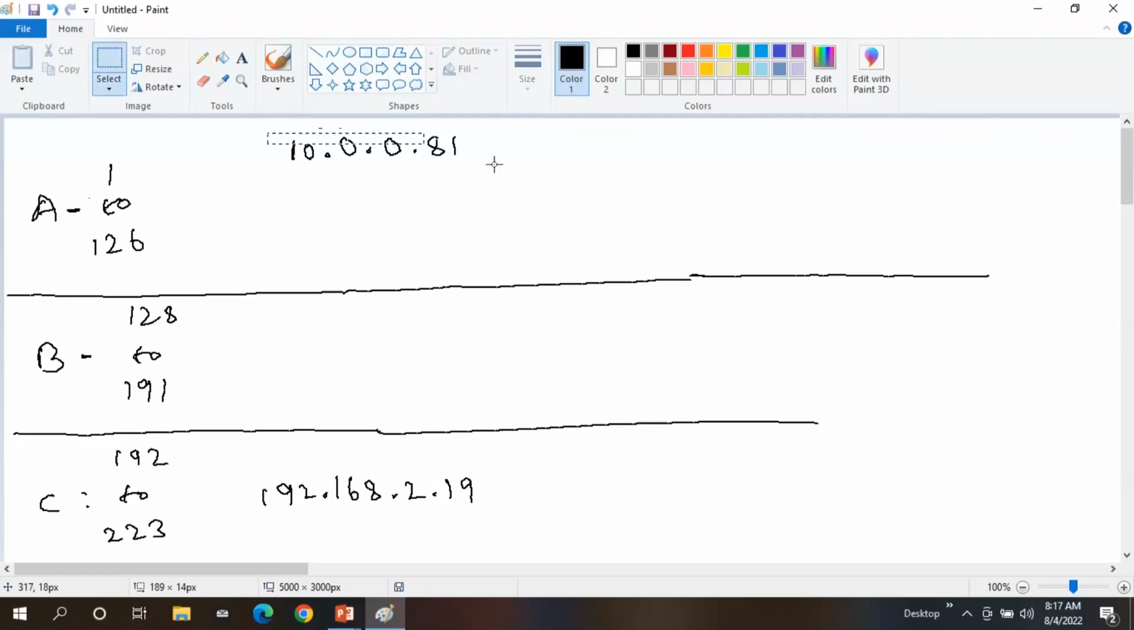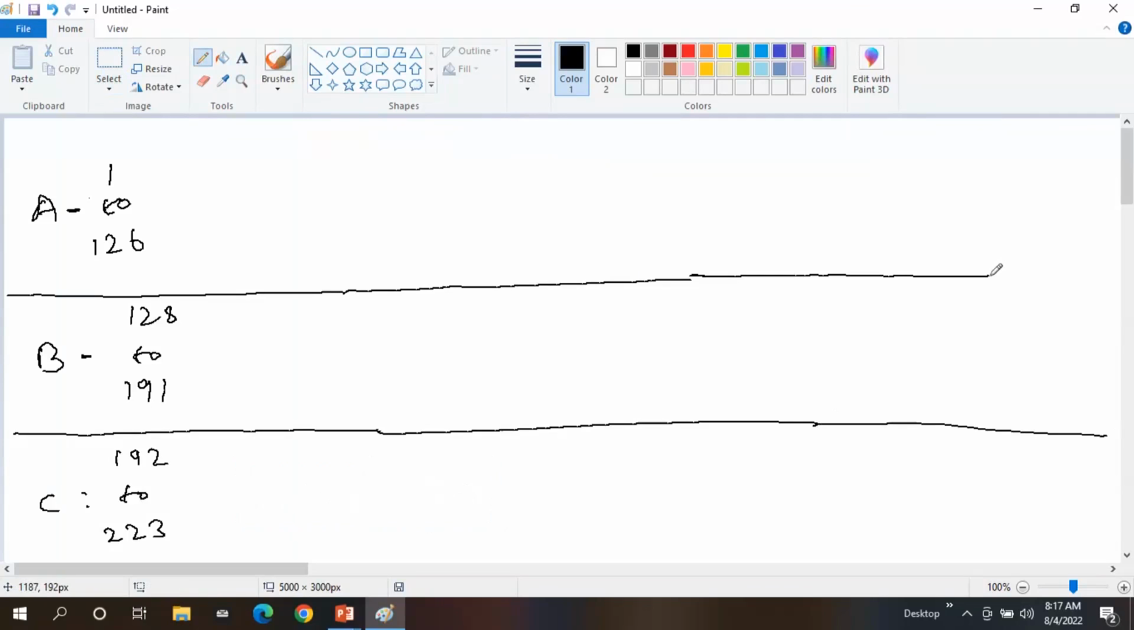So in IPv4, we have two major types of IPv4 addresses: private IP and public IP. The name itself tells you that a private IP address is used in a private network. Public IPs are used for public networks, which is the WAN, the internet, through ISPs.